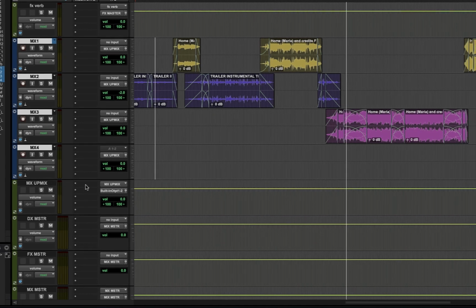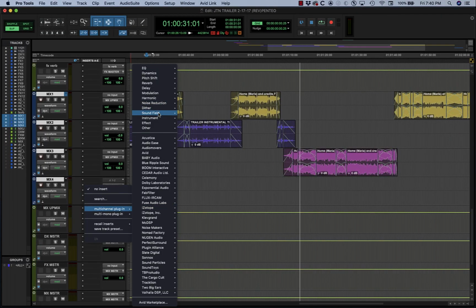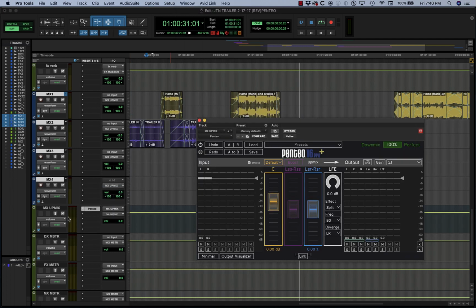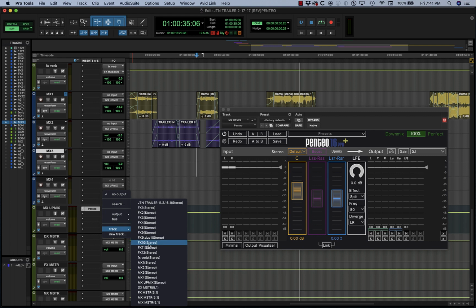Add the Penteo plugin to the music upmix track. Add an insert, multi-channel plugin, sound field, Penteo stereo to 5.1. If you look at this music upmix track, it just went from being a stereo track to a 5.1 track. Next, we're going to bus the upmix track to the music master.